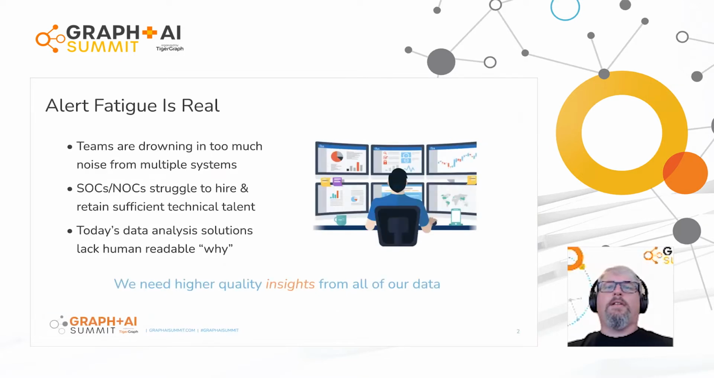We all know that alert fatigue is a real thing. Our SOC and NOC teams spend much of their time deciding which alerts they should act on and why. Many of the alerts that they receive are interesting, but not really an issue. We need to help these teams reduce the alert noise that they are receiving by creating higher quality insights from all of our data.